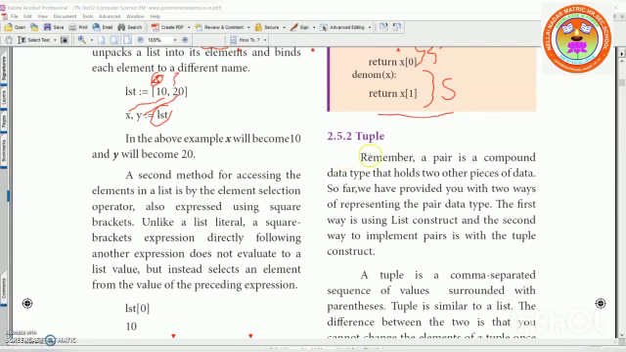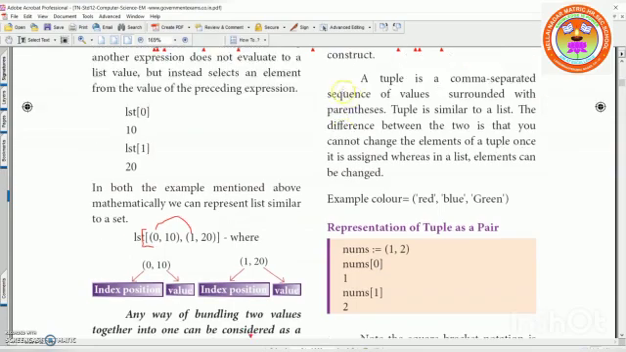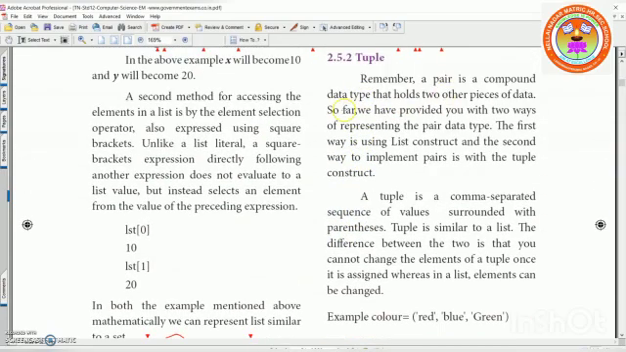So tuple is also a data type. Remember, a pair is a compound data type that holds two pieces of data. Here you see this is a pair. Okay, now here, if you notice one thing, this bracket indicates list and this bracket indicates tuple. Okay, these are called pairs. Fine, right?